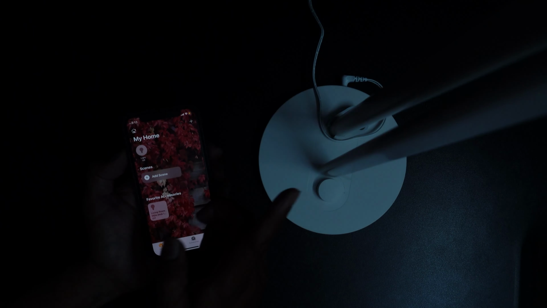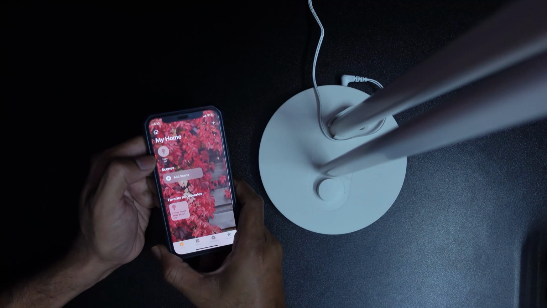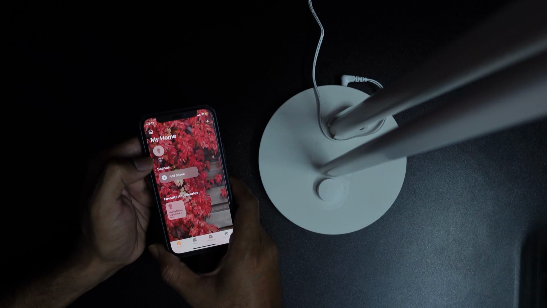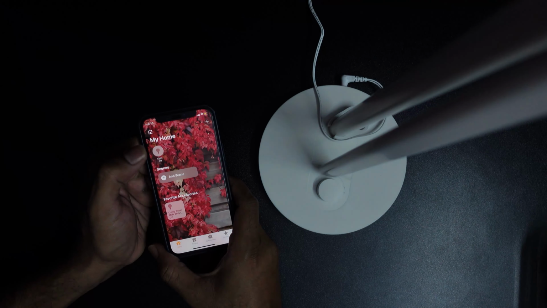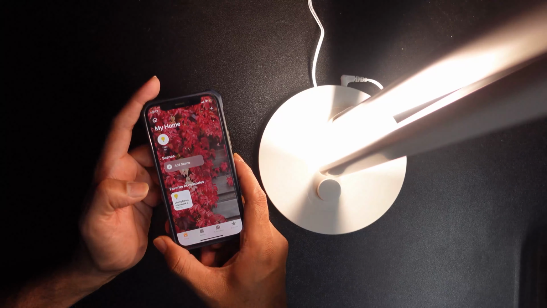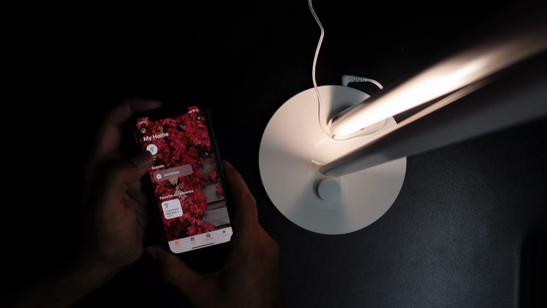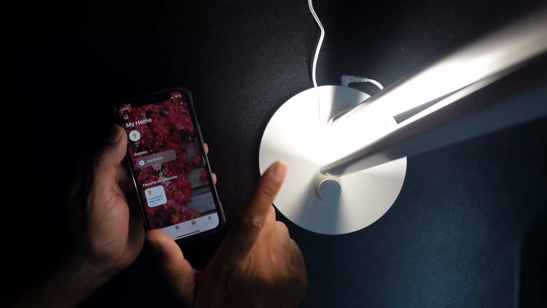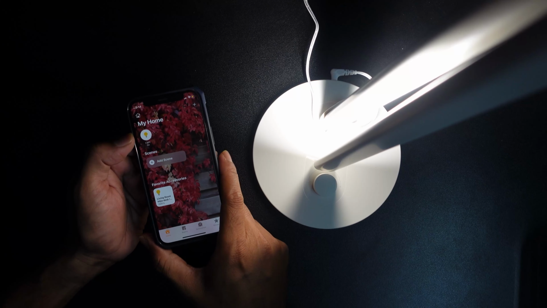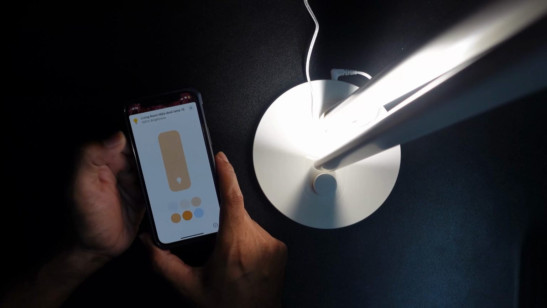It's turned off on mobile. You can turn it on or turn it off. See? Or you can tap this favorite accessories. And if you want to change the color, right now it is yellow. You need to press and hold it.